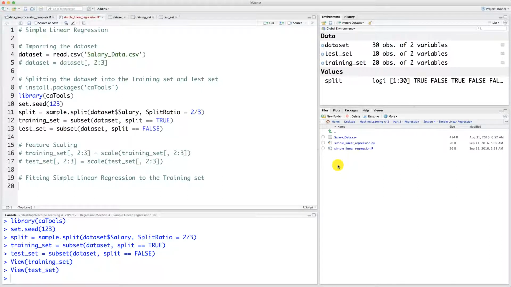So in the previous tutorial we prepared our data correctly so that now we are ready to fit our simple linear regression to our dataset without any issues. So we're going to do that right now, and as usual we are going to use the simplest way, which is to take the lm function.